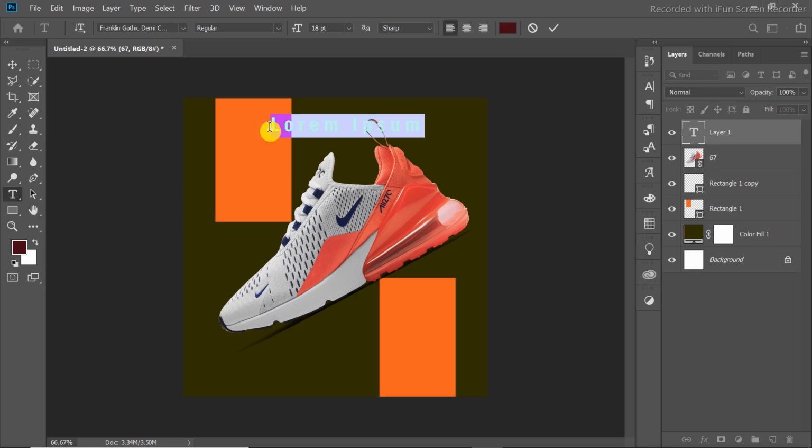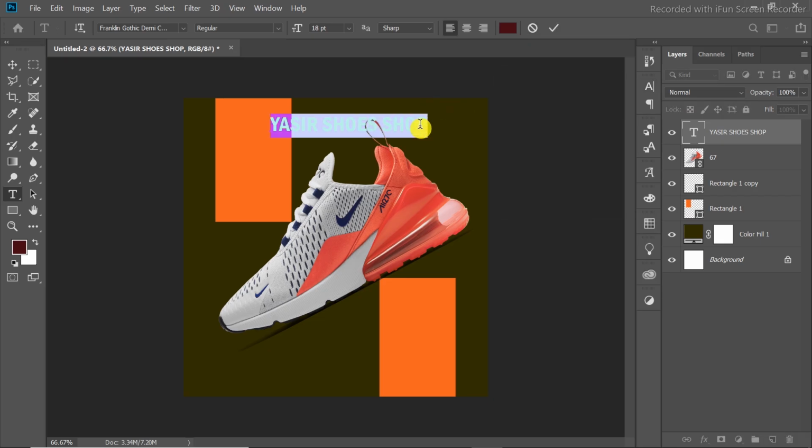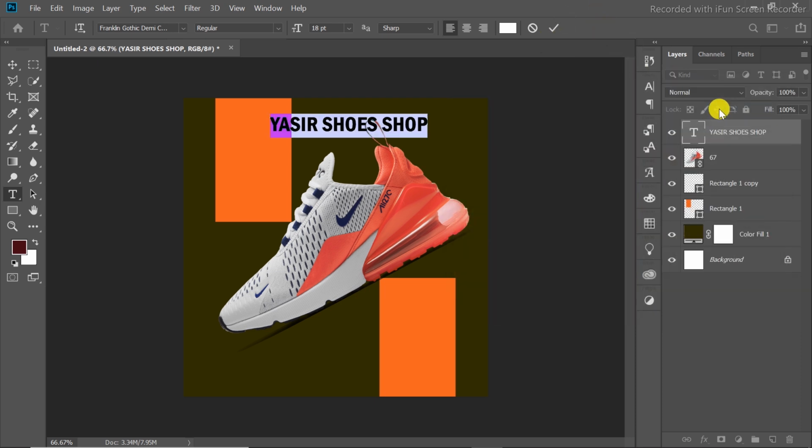Then go to the Text menu and write any text. For example, I write Yasser shoes shop, and go to the Character panel and reduce the character spacing, and then okay. Then select the text and change the color, and then okay.